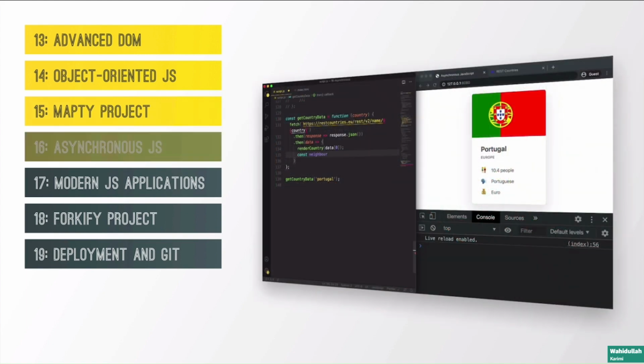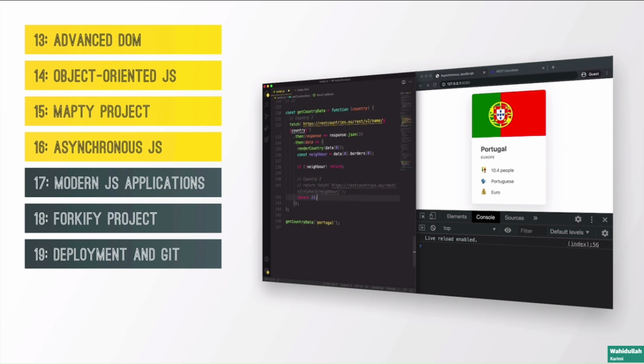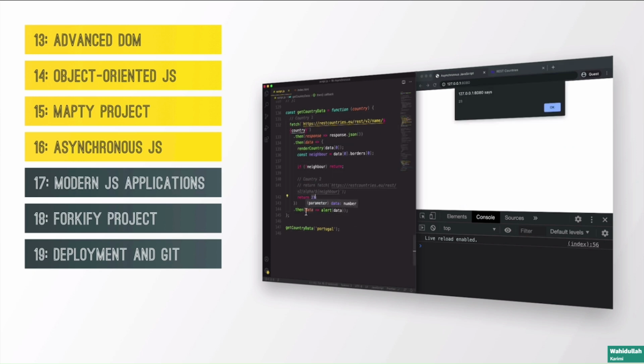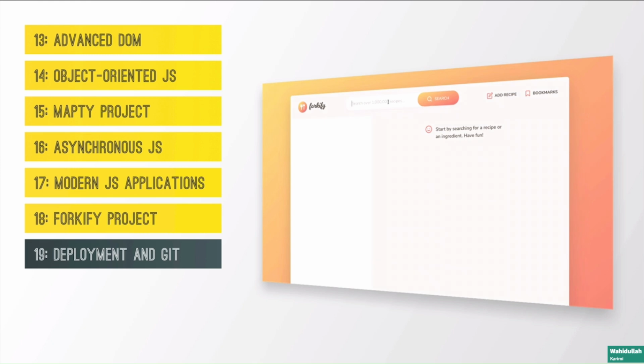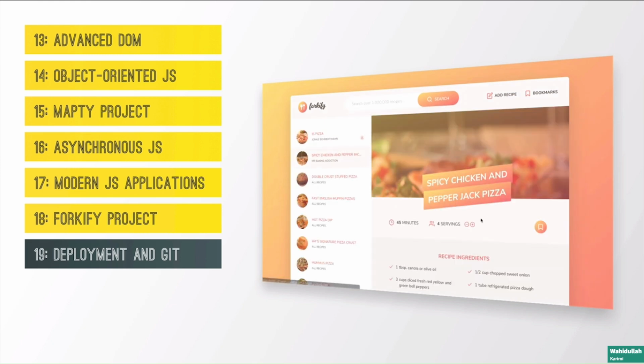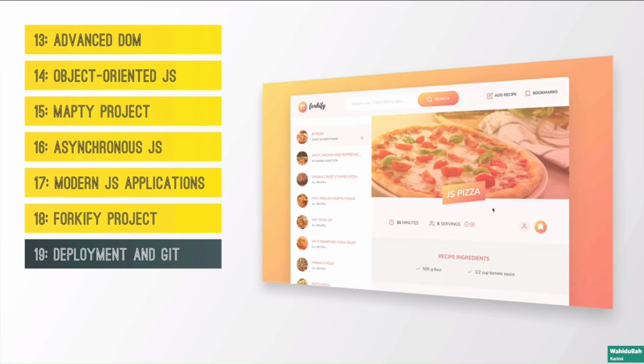After that, you're gonna learn all about asynchronous JavaScript, which is used for things like loading data from external web servers with AJAX. Then in sections 17 and 18, we will learn how modern JavaScript applications are actually built using cutting-edge technologies like NPM, Babel, Parcel, and ES6 modules.